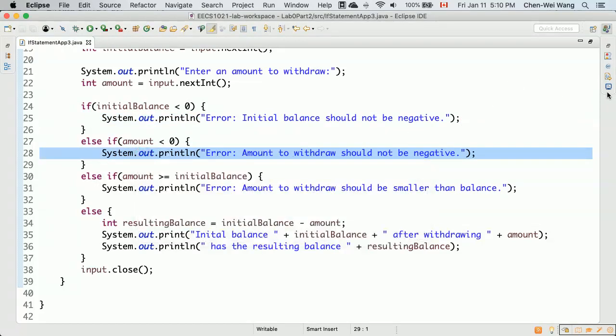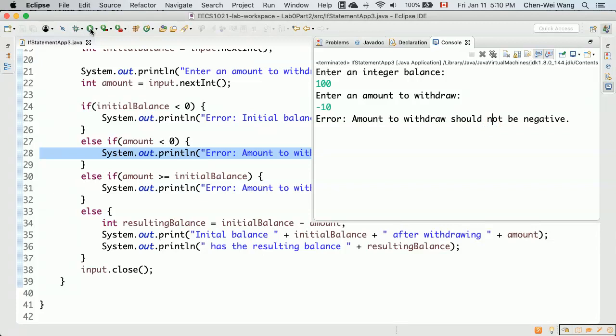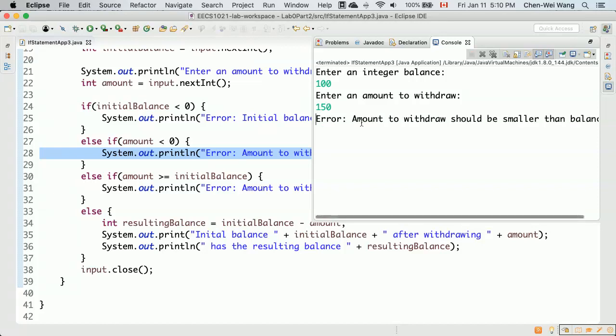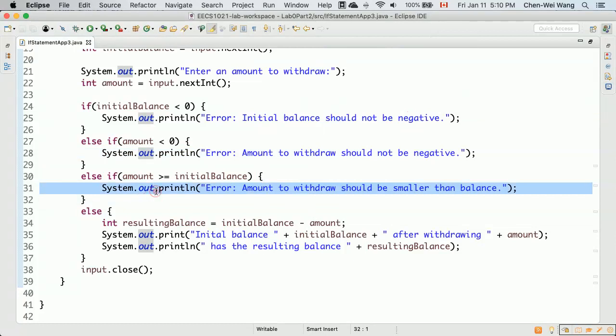Okay? Let's try another one. So if I try another one, let's say 100. However, I try to withdraw 150. In that case, it would say amount to withdraw should be smaller than the balance, right? We are executing this block of code.